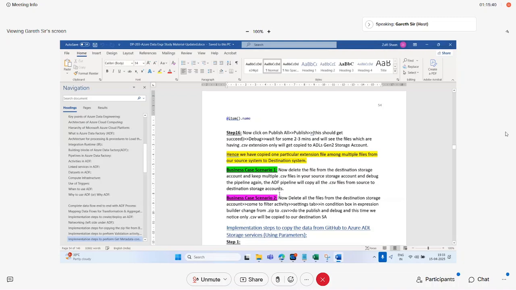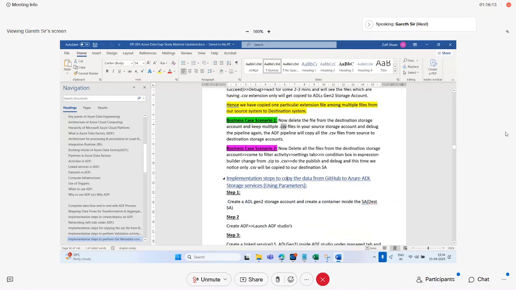In the lab, if you have done the lab only with one CSV file, then I am trying to say here, put multiple CSV files and try. If you have done the complete lab with one CSV file, put multiple CSV files, it will copy all the CSV files. That's what I'm trying to say here in business case scenario 1. Business case scenario 2: instead of CSV file, if you want to copy any specific file type, that could be PDF, zip, etc. That's what I'm showing you here in business case scenario 2.